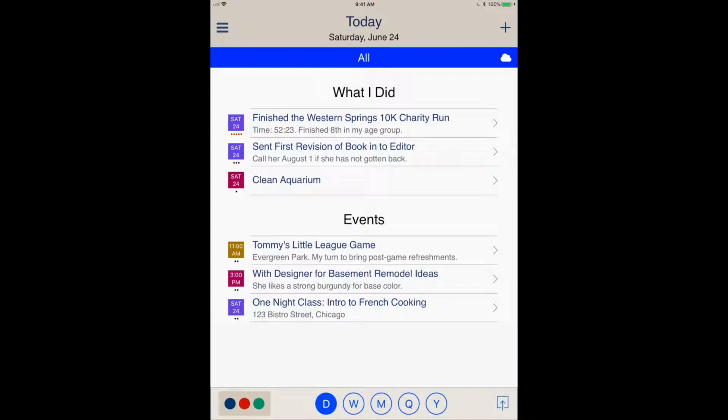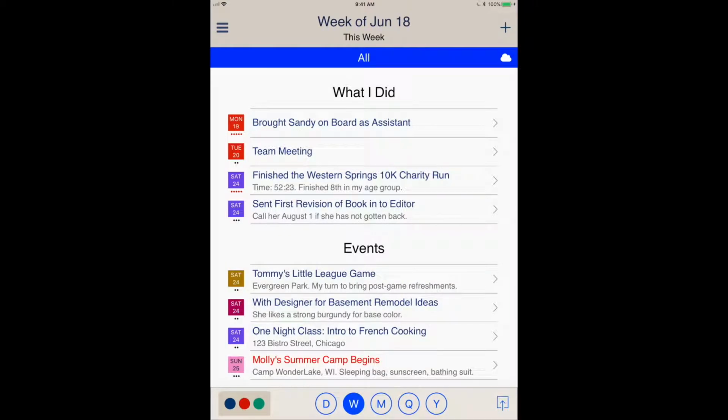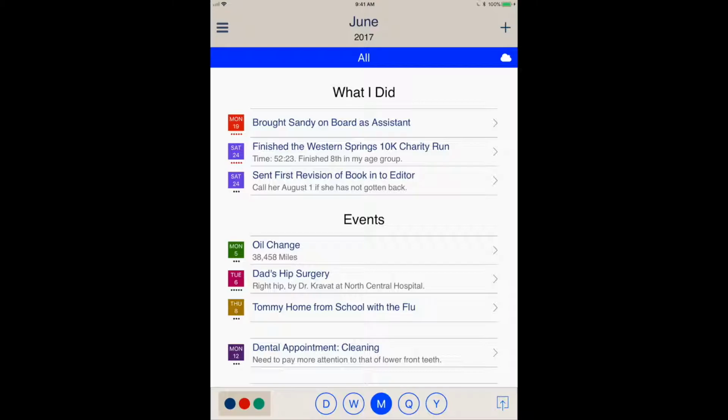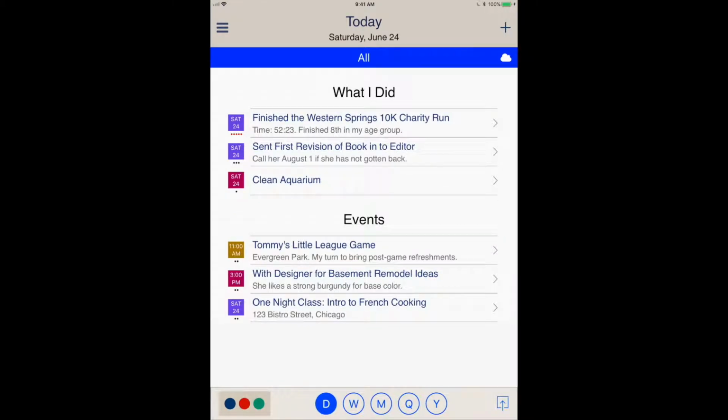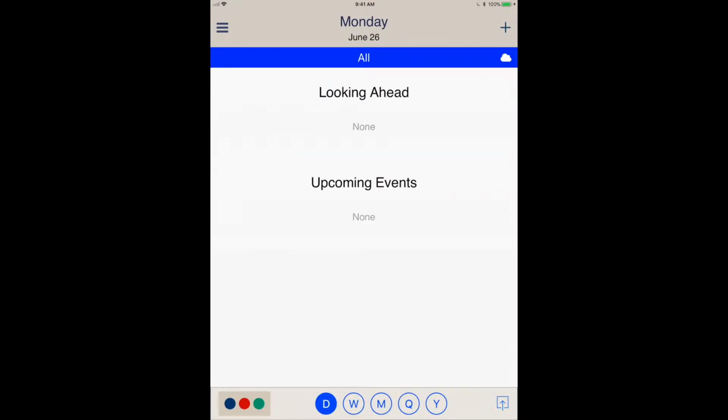Navigation within what I did is controlled mainly by the blue date circles at the bottom of the list screen. You tap these to display your items by day, week, month, quarter, and year. You can also swipe back and forth on the screen to go to the next or previous time period.